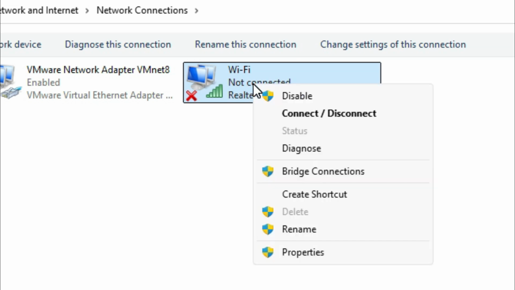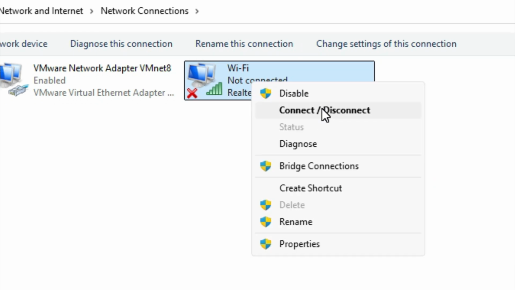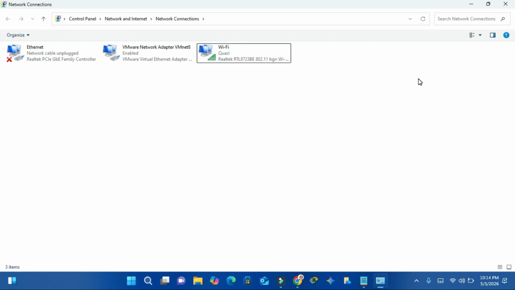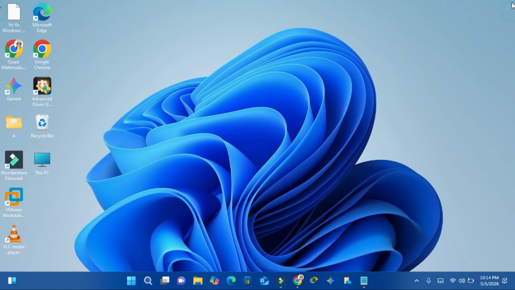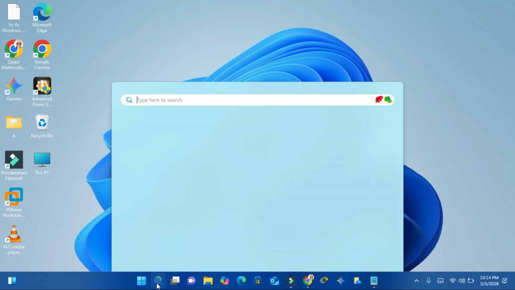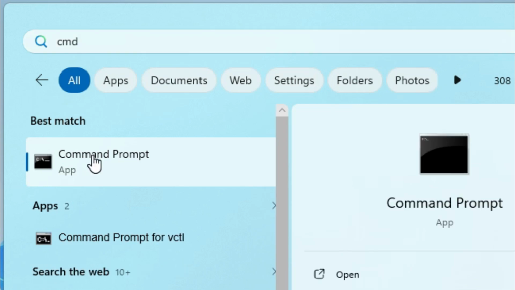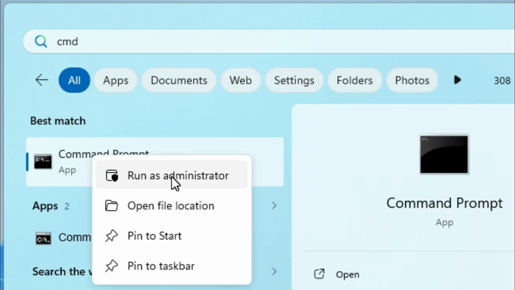Right click on the adapter and click on Connect or Disconnect. Turn Wi-Fi on. Close the network connections window. Next step, go to search. In search, type CMD. Right click on Command Prompt. Click on Run as administrator.